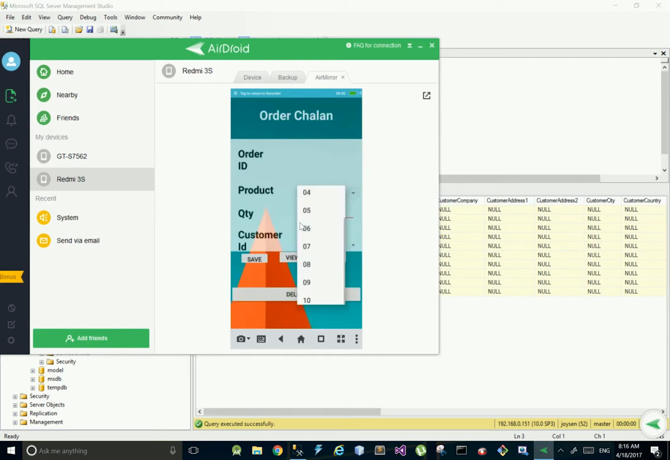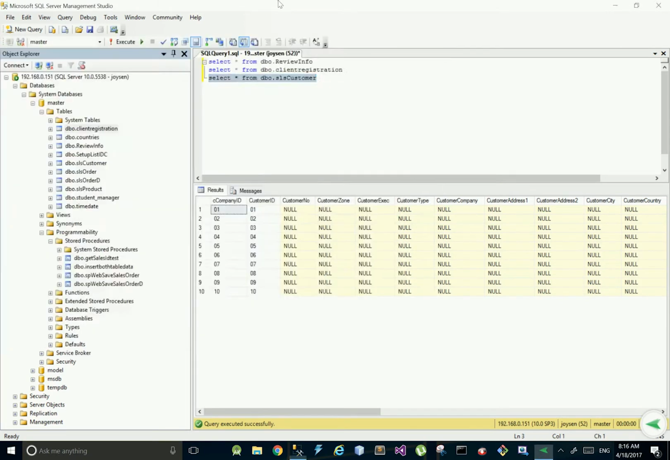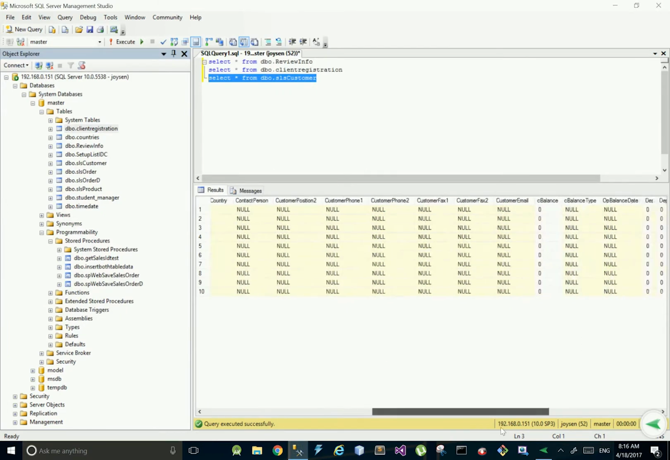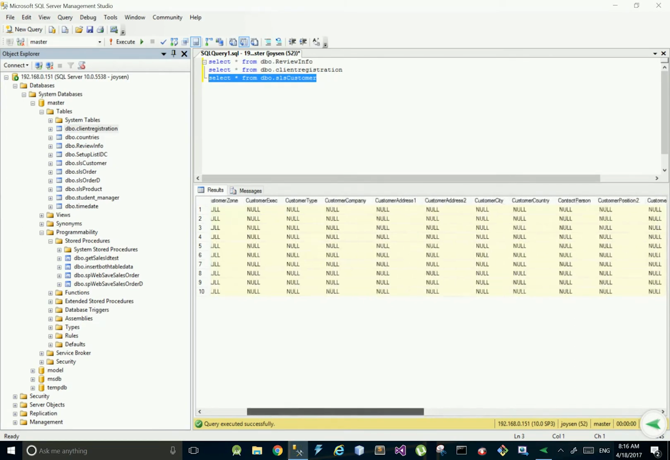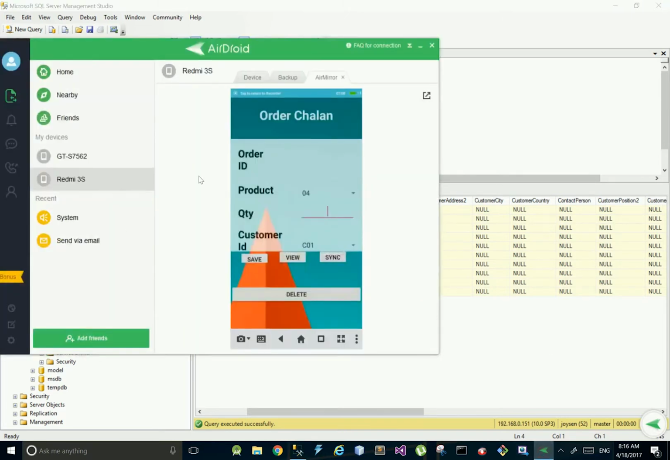Here you can see the customer ID, sorry, the product number. All the product numbers come from this table. When any drug house or any pharmacy orders some product, the salesman will choose the proper product ID and proper customer name and input.